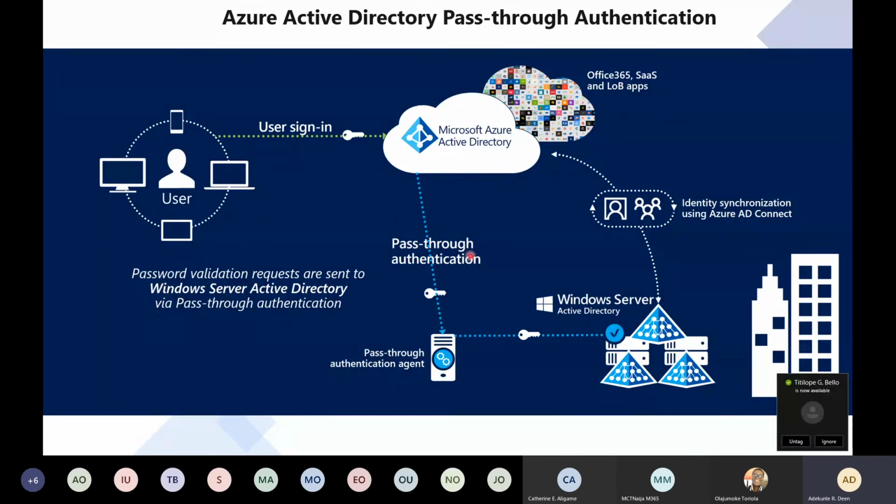So you can see here that password validation requests are sent to the Windows Server AD on premises via the pass-through agent. Best advice for redundancy is to set up about 2 or 3 pass-through agents. Now, the overhead cost of that is going to be higher compared to implementing password hash. And also for redundancy, it's best you implement password hash sync also when you have implemented pass-through, just in case.